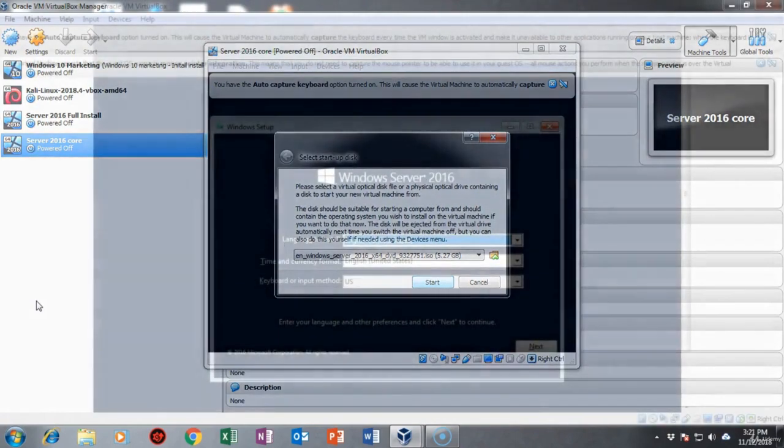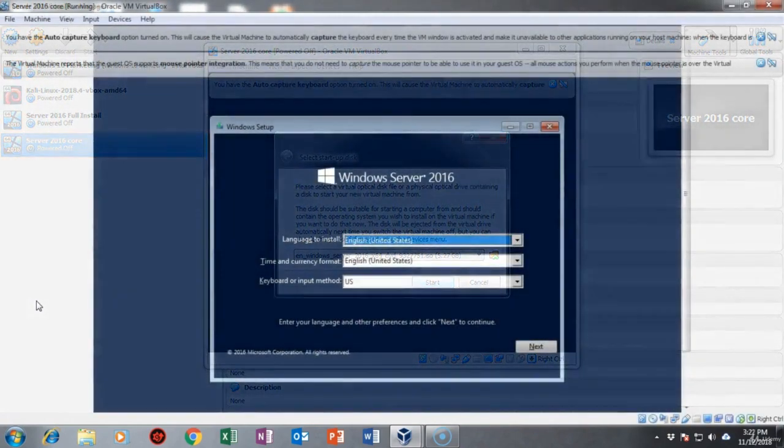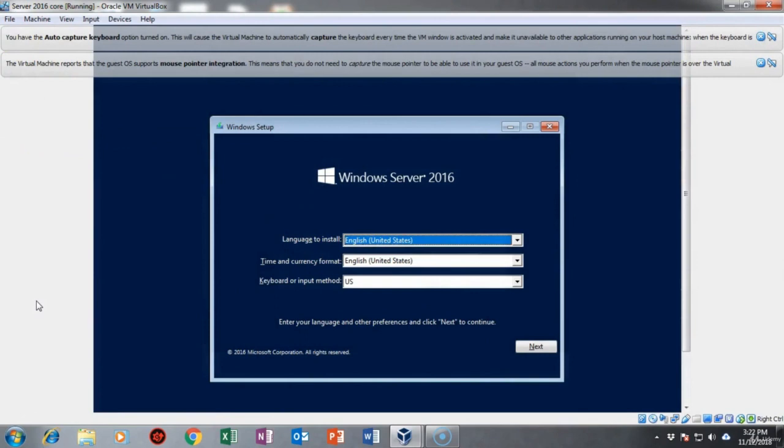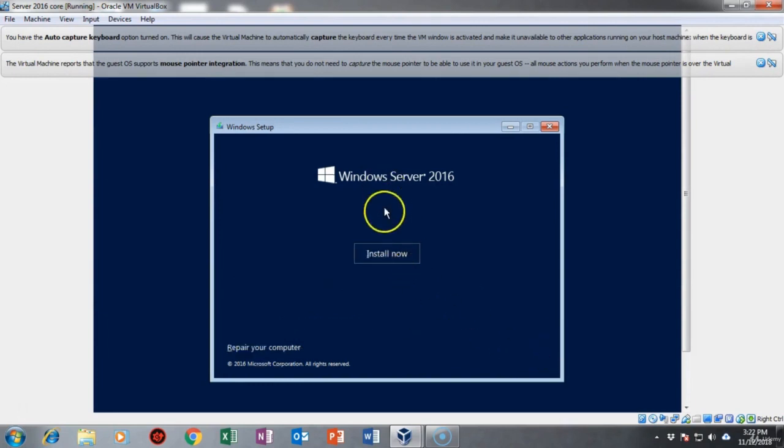As before, the first window wants to know what language we want to use, what currency and time format we want to input, and what the input or the type of keyboard we want to use. I'm going to go ahead and click on the Next button. Now I'm going to click on Install Now.